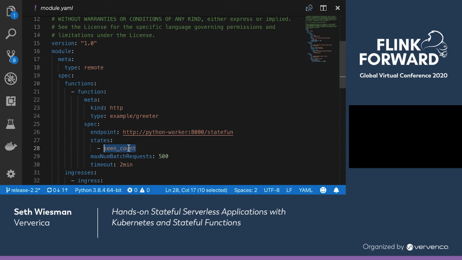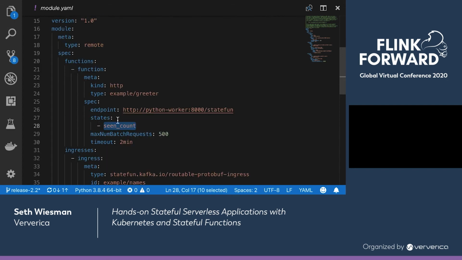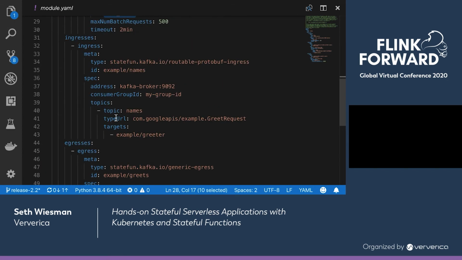So that gets us our user code, and the actual Flink cluster is going to know how to work with this module. But we still need to connect to external systems. I need to read data off of Kafka that is going to be my greet requests, and I need to write results to Kafka that are my greet results. So for that, we have an ingress and an egress. An ingress defines an entry point into the system. And so in this case, we are using a Kafka ingress that is named example names.